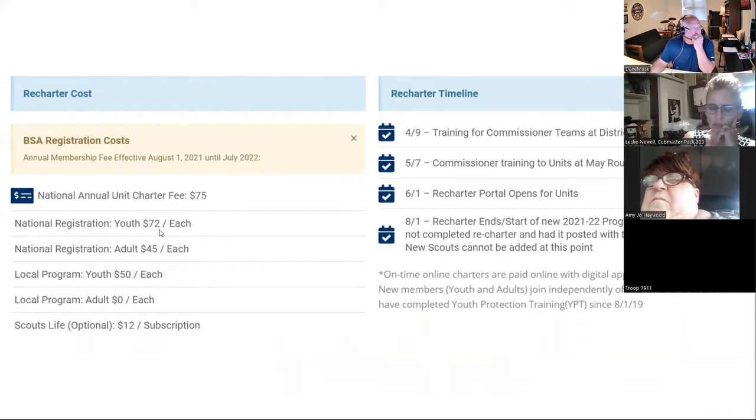National youth registration is $72 a piece. Adult registration is $45. Our local program fee, and last year we did something kind of unique where we offered, if you paid online, it was $10 less. This year it is a straight $50 per youth for the program fee, and the adult program fee is $0.